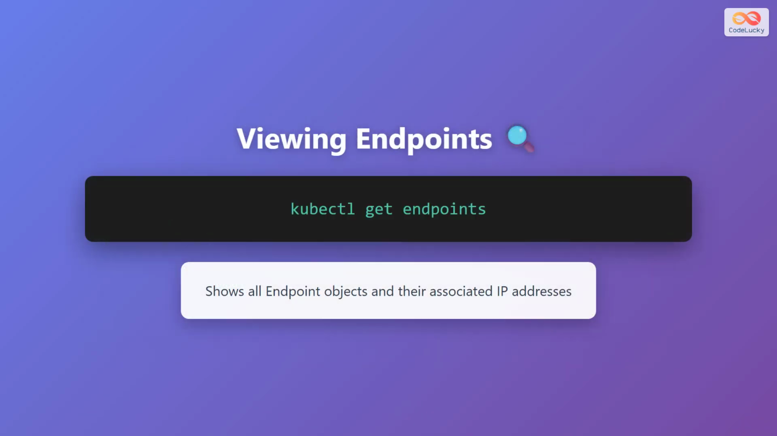You can view endpoint objects in your cluster using the kubectl get endpoints command. This command displays all endpoint objects along with their associated pod IP addresses. Each endpoint has the same name as its corresponding service, making it easy to identify which pods are backing each service. This is useful for troubleshooting connectivity issues or verifying that pods are properly registered.